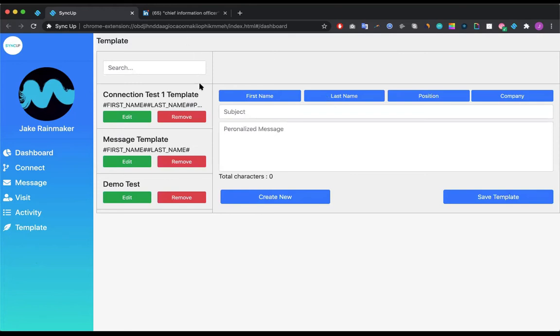Now we get to template. Template is where you can customize stuff and keep track of everything. You could create as many templates as you want. Again, guys, this is all unlimited. This is built by the people for the people. We want to help you as much as we possibly can. So you can have as many templates as you want.